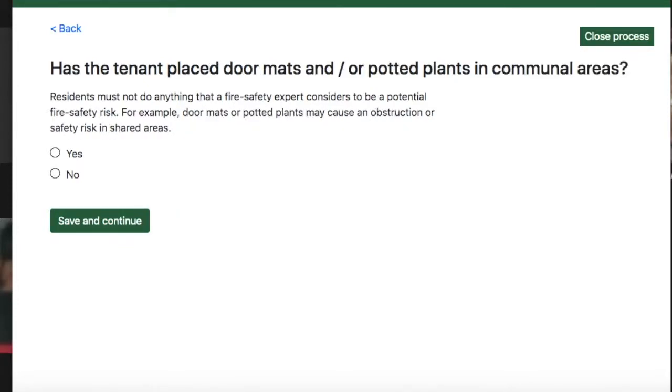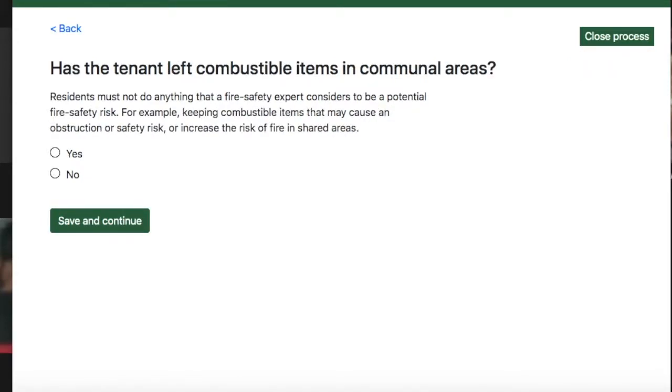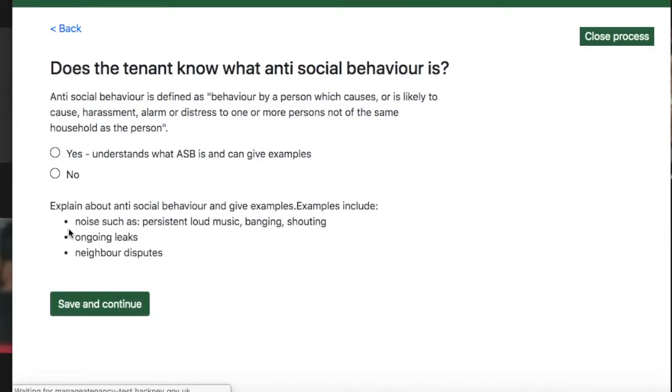Has the tenant placed doormats and or potted plants in the communal areas? In this case, I'm going to say no. Save and continue. Has the tenant left combustible items in the communal areas? There's some guidance which you can explain to the tenant here, and you can select yes or no. I'm going to select no. Save and continue.